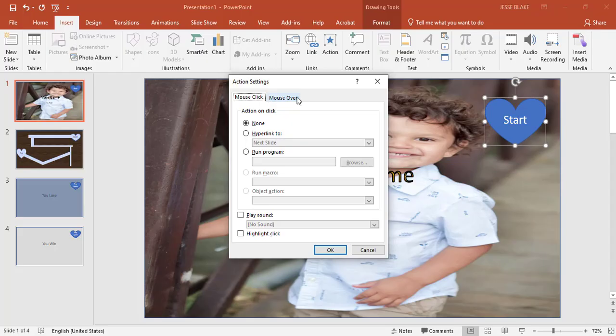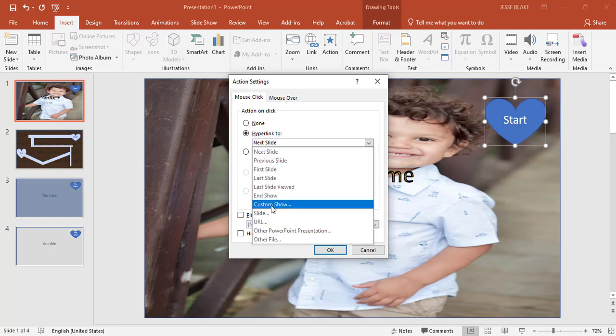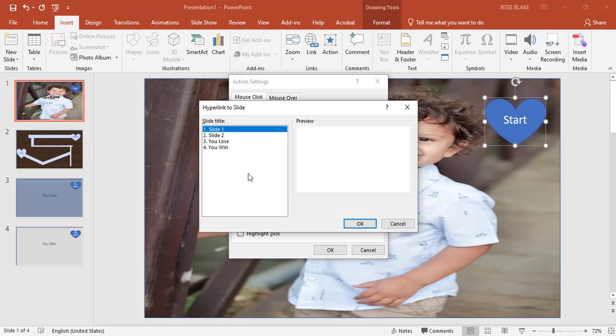And first of all, do you want the action to happen when you click on the shape or when your mouse just goes over the shape? Well, I'm going to choose click. So when my mouse clicks on the start shape, where is it going to take me to? I'm going to say hyperlink me to, and then click on this down arrow, scroll down and choose slide. I'm not going to do next slide, and there's a reason for that. I'll explain it in a sec. I'm going to click slide.